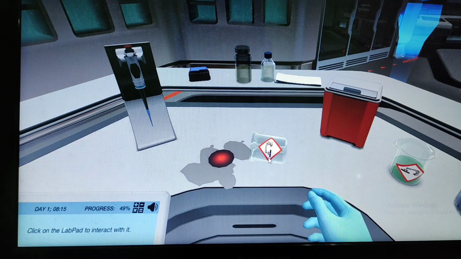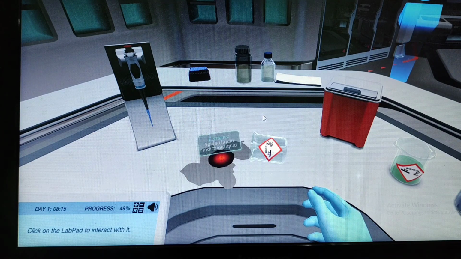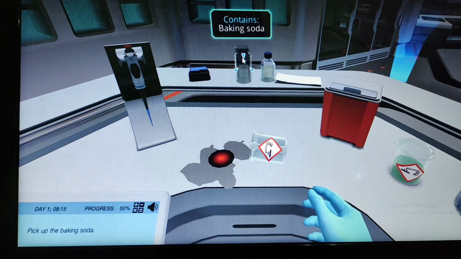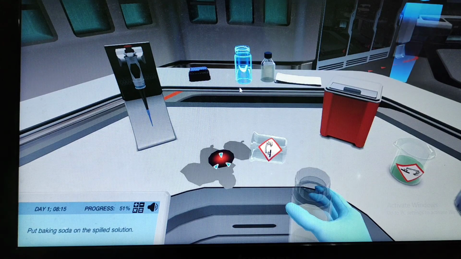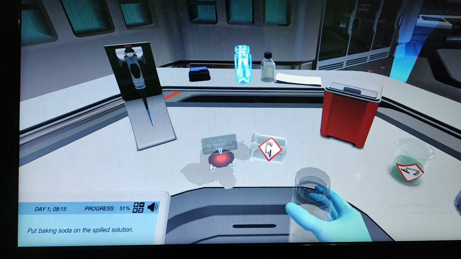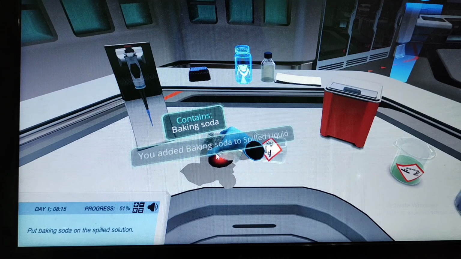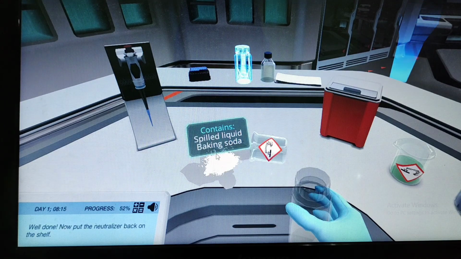Let's neutralize this acid spill. Pick up the baking soda. Put baking soda on the spilled solution. Well done. Now put the neutralizer back on the shelf.